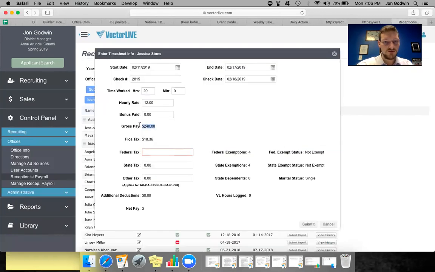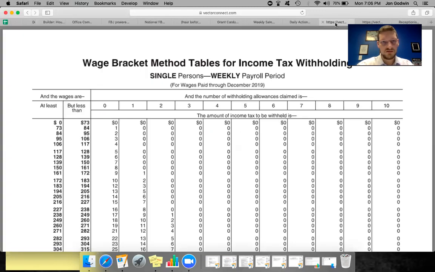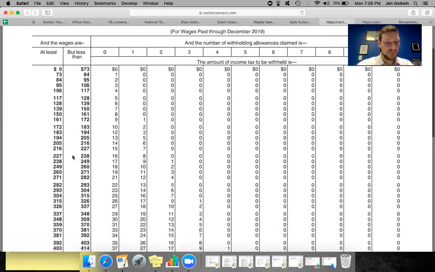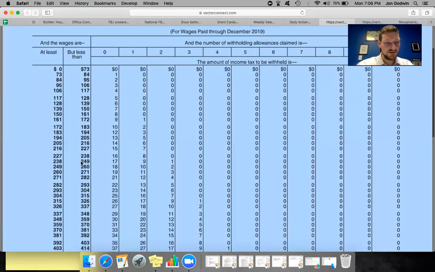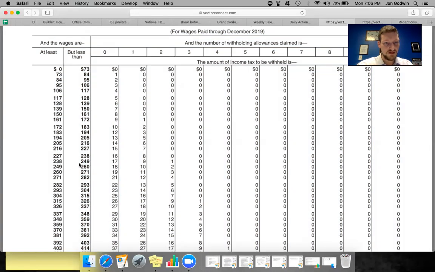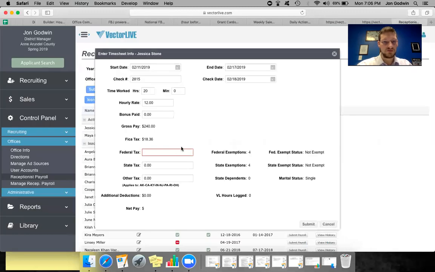So gross pay is $240, and she's got 4 exemptions. So I go on my federal form. I find the pay range, the pay range that includes $240. I find 4 exemptions, and you can see there that is the amount. So I put in 0 for federal, and then state is the same.